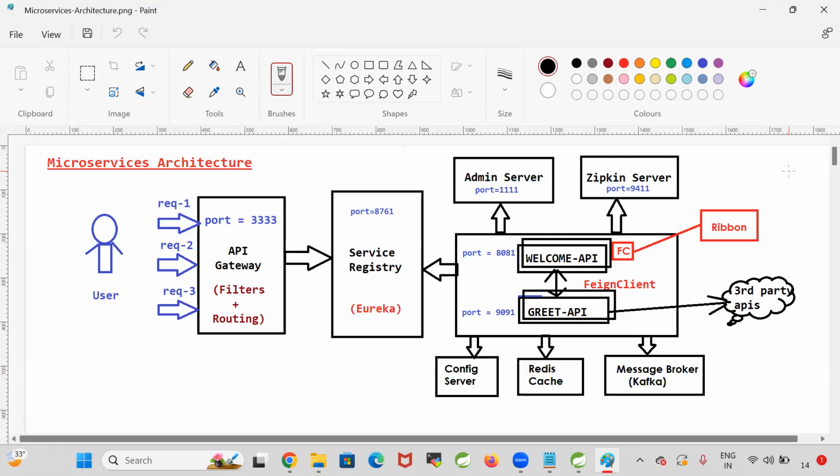And we have seen that inter-service communication is happening. Welcome API is communicating with the Greet API by using Feign client. Here we are using Feign client for inter-service communication. What is inter-service communication? One API will communicate with another API through service registry. That is called inter-service communication.